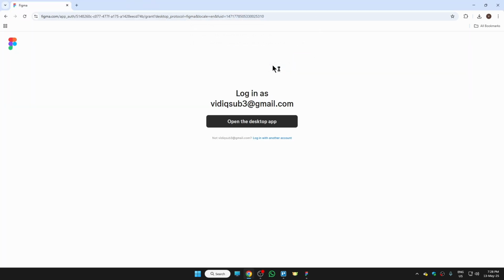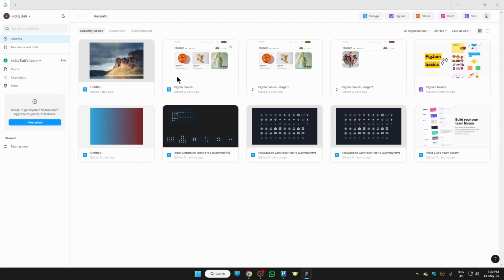Let's click on open Figma. And yeah, there you go. That's how you can download and install Figma on your laptop.